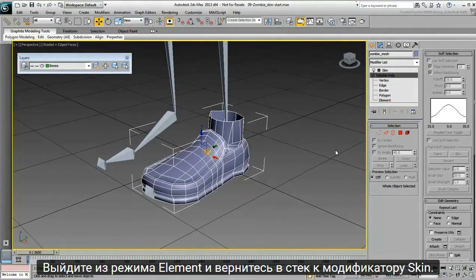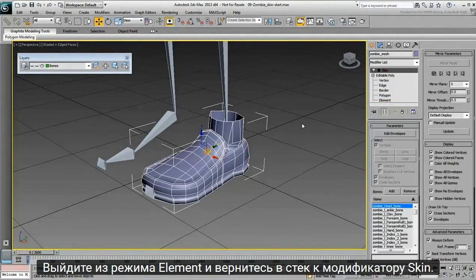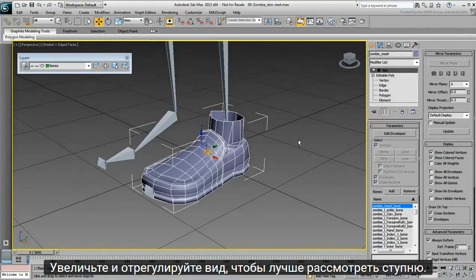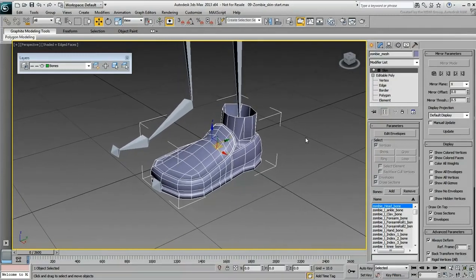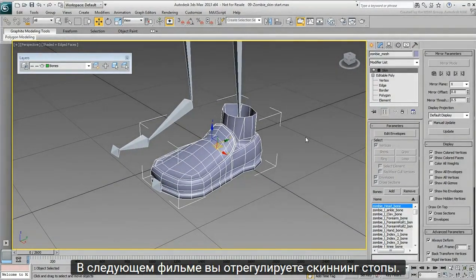Exit Element mode and go back up the stack to the Skin modifier. Zoom in and adjust the view to get a better look at the foot. In the next movie, you adjust the skinning of the foot.